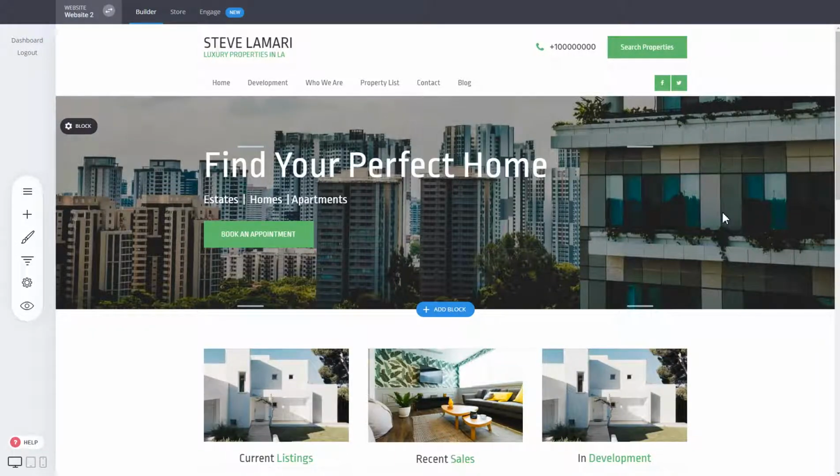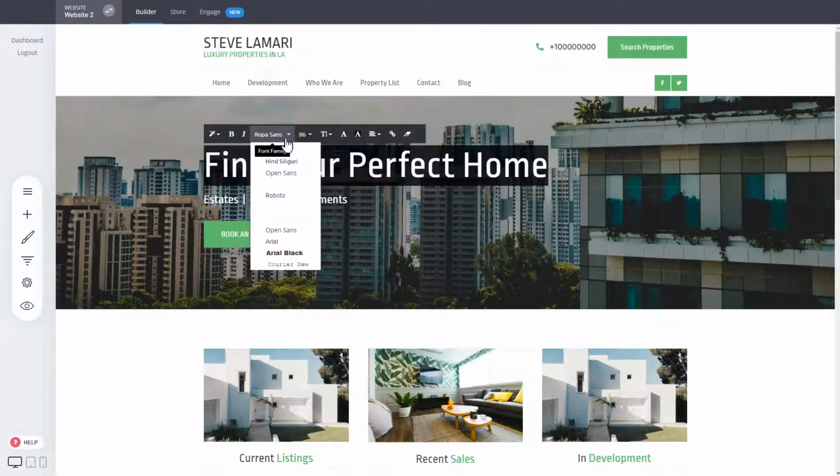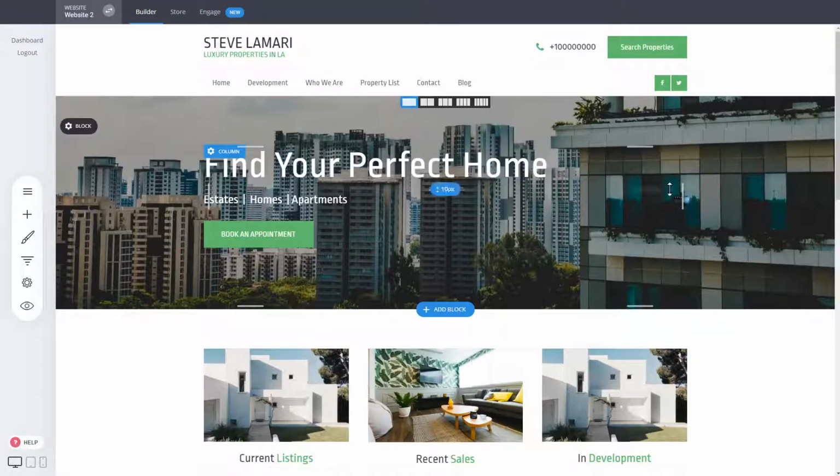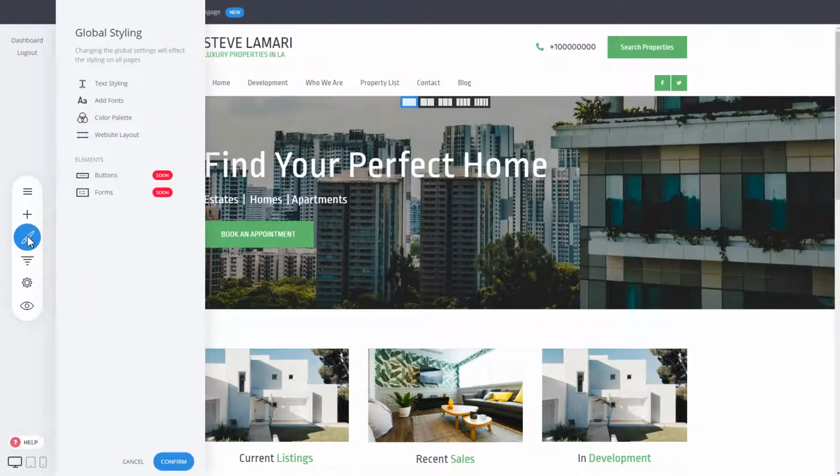So you've started your funnel or your website and you want to globally modify the colors, the fonts, and when you're building your text and everything, you also want to add more fonts here if that's not enough of what you currently see. So how do you do that? It's really simple. Simply click on the brush icon here. That opens the global styling. Inside you find the text, the add font, the color palette, and the website layout.